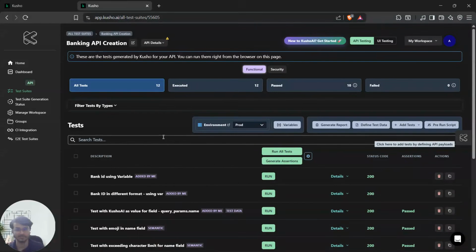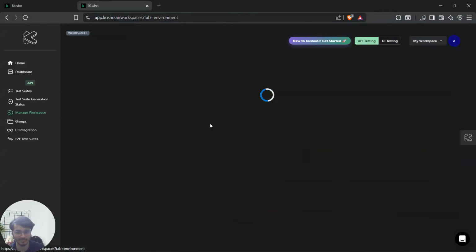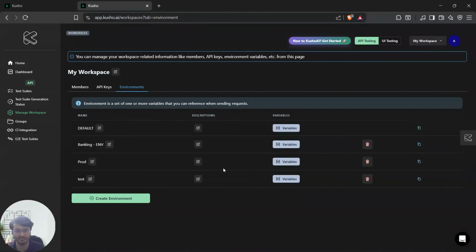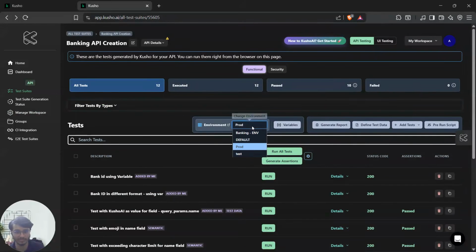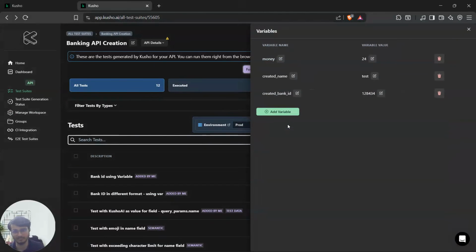And yeah, another method to add environment and variables is that you can click on the environment ID over here and it will lead you to this page. Or if you want to change your environment, you can just select it from here as well, and you can just add variables to it from here as well.